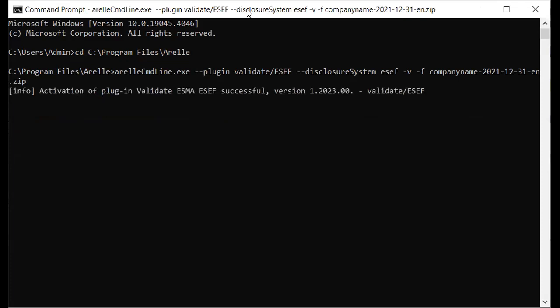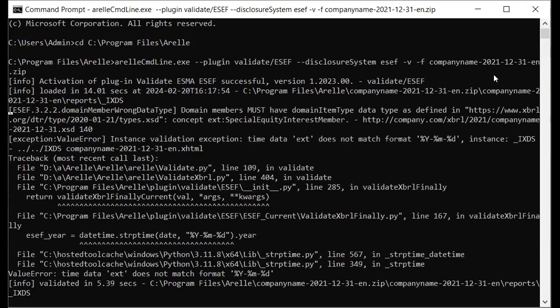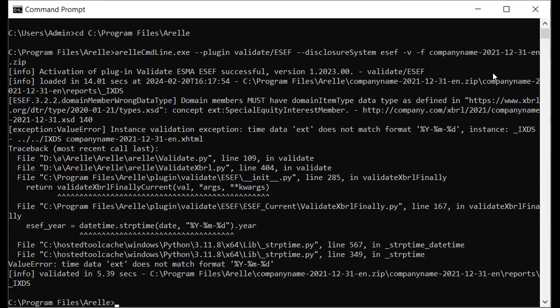As I said, you can see the activation of the plugin was successful, and it also tells me the version of the plugin that I have. Take note that this particular report was created since 2021. So some of the validation rules might have changed. Some things that were allowed then might no longer be allowed now, especially since the version I'm using is the current version. You can see it's 2023 here.